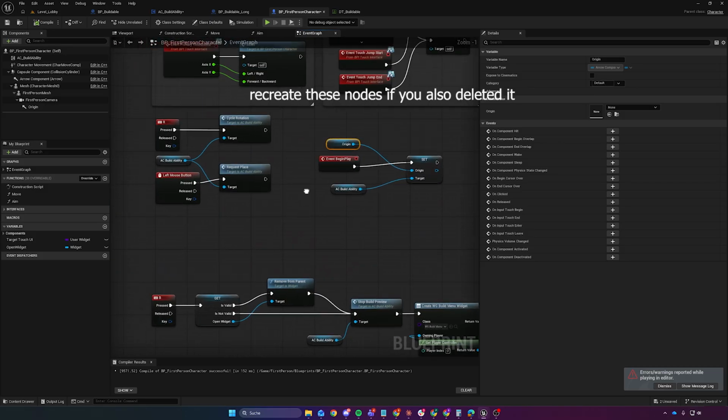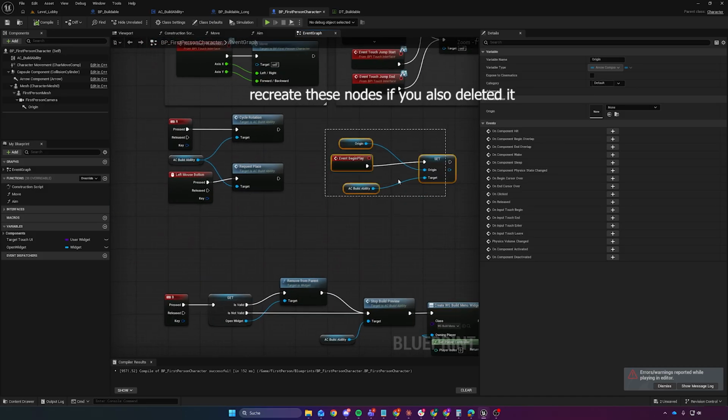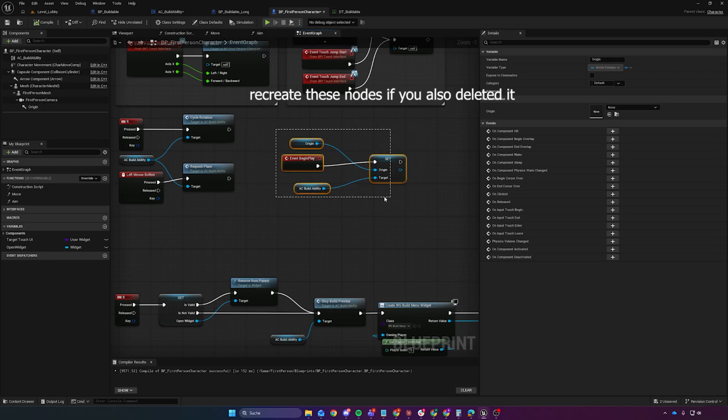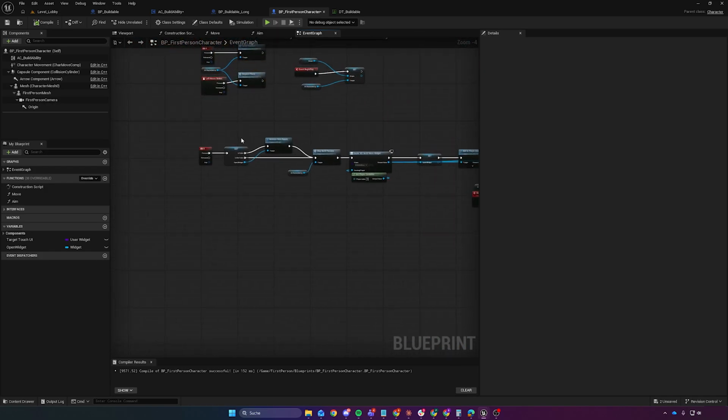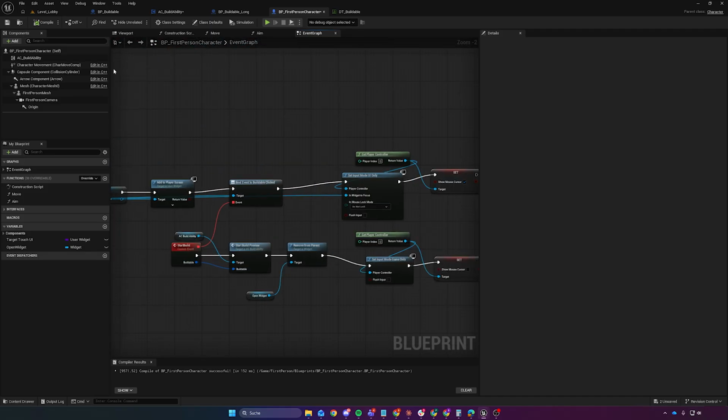It should look like that. I deleted the event begin play once. Don't do that. We still need that. And that should look like that. And yeah, after B, the function I've just described.